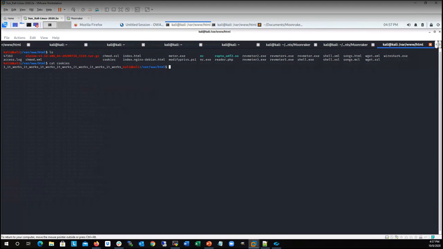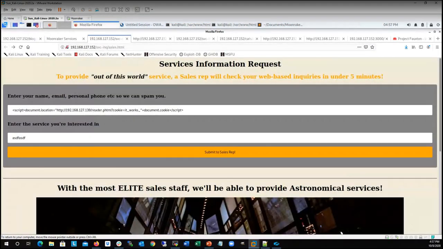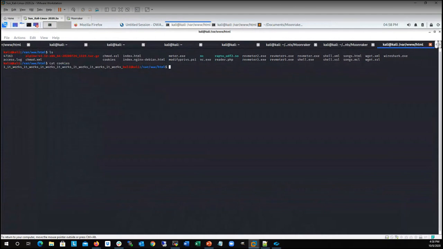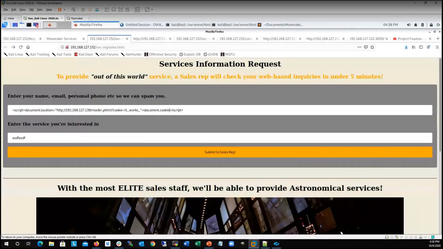It works. So I got only the first portion of my URL. I got it works, but I did not get a cookie. So probably the sales rep is not using a cookie for this particular page, or his cookie is not readable by JavaScript. So it's something we call an HTTP only cookie. But in any case, our script got executed.